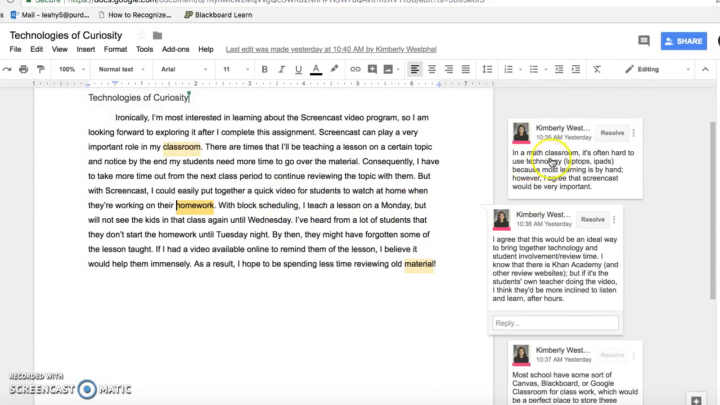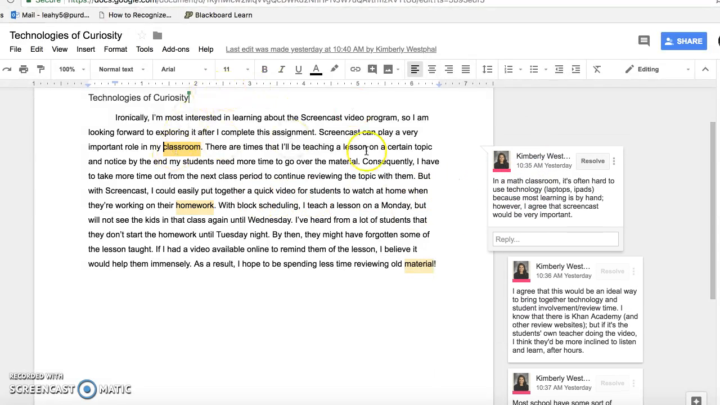And here we go with that one. And then when you click this one, it goes to that classroom. So it's nice to work back and forth with people because you can reply to them, and then once you reply, if you feel like you've come up with an agreement, you can resolve it.